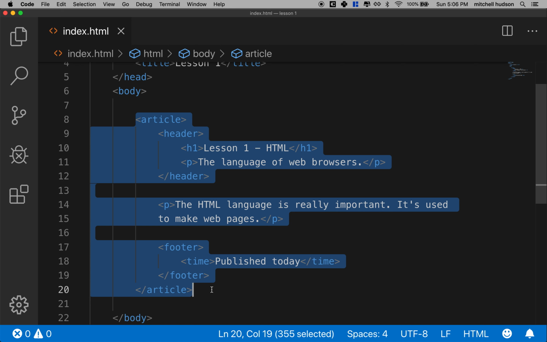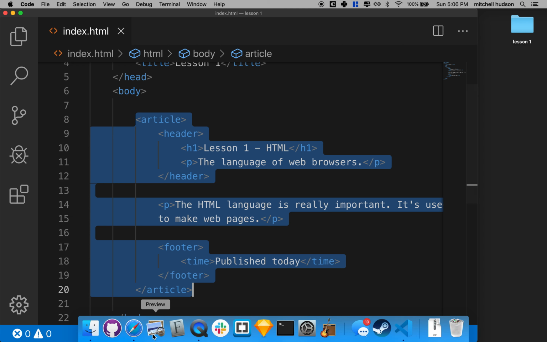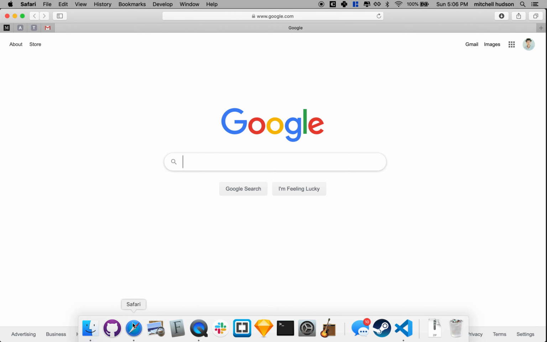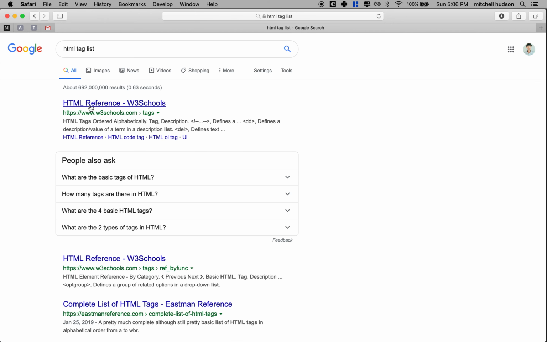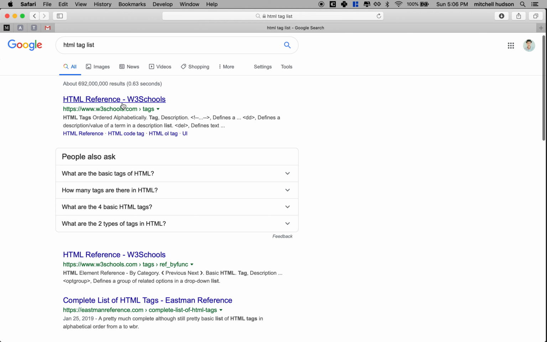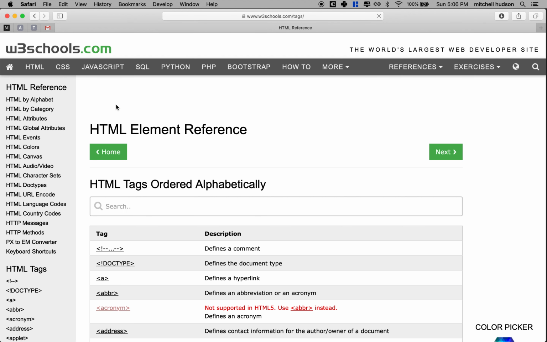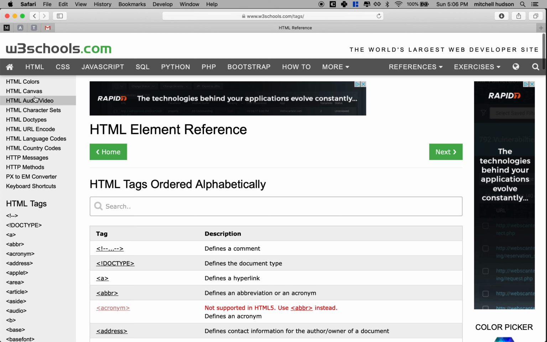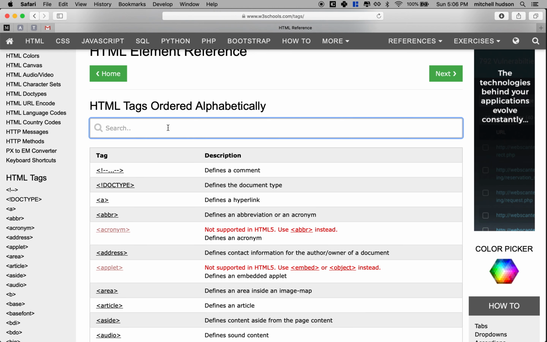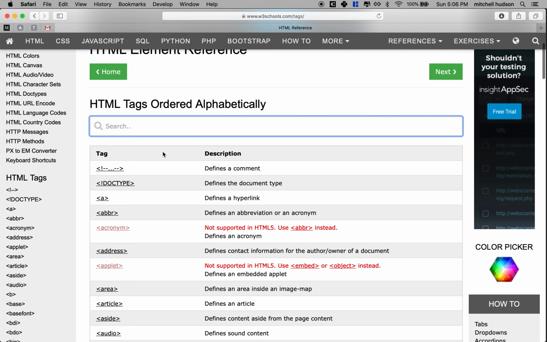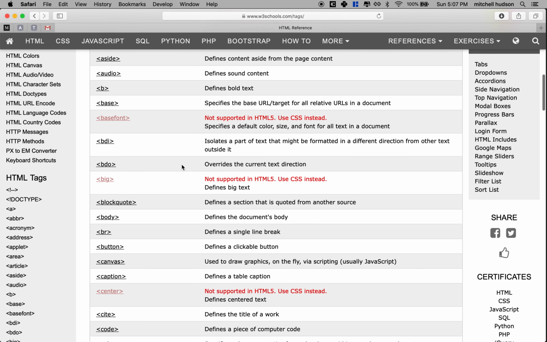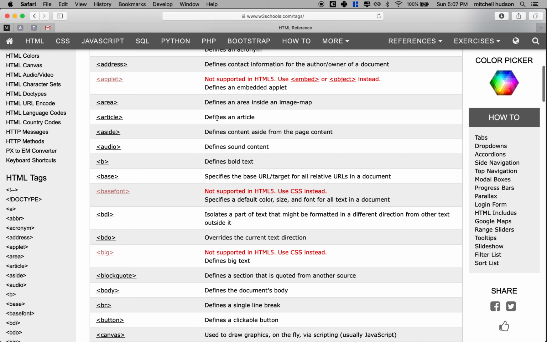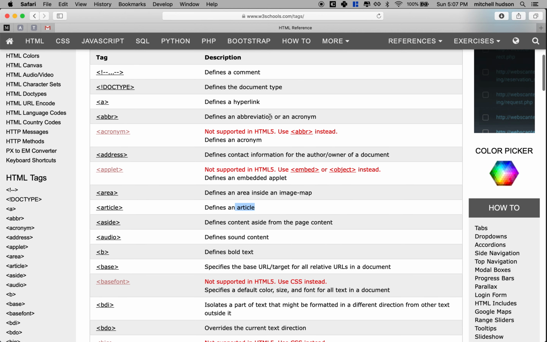And if you want to search up tags, you can look them up on the interwebs, right? So we'll look some up. We'll look up HTML tag list here, and there's the W3 Schools reference. There's some other references. This one's okay, and it shows you all the tags here, and you can search it. So there's probably some better ones, but this one always pops up if you search, and it does have everything in it. You can see here it defines document type, and if I scroll down here, I can see the article tag, hey, defines an article, right? So you can just look up any tag.